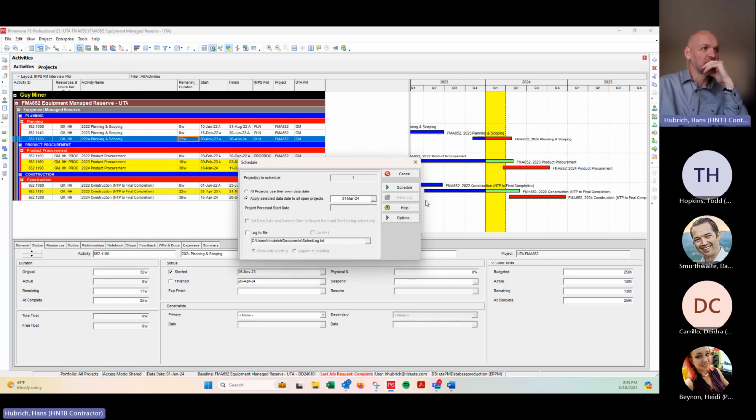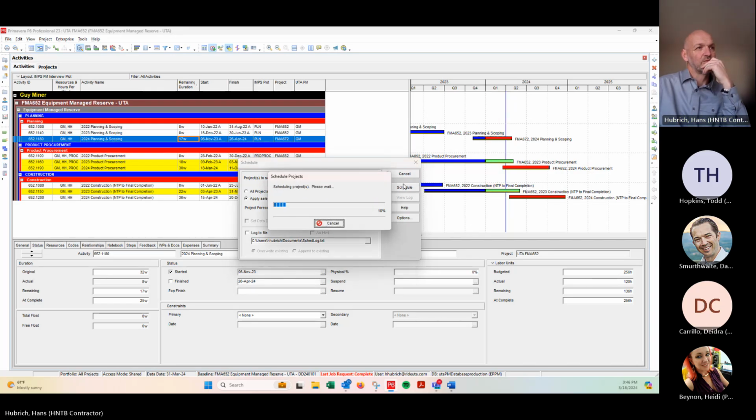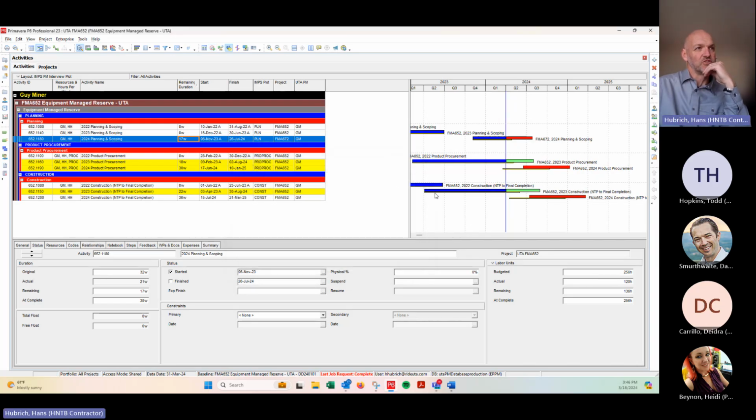So I click select, click schedule. It's going to roll through each of those activities. These activities, this one right here, the planning and scoping, and these other yellow ones, you'll notice they've all been pushed out, and you can see the baseline now is 3 months shorter than what it's currently scheduled for. So it just added 3 months of duration to that activity.